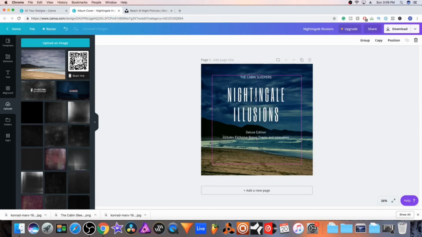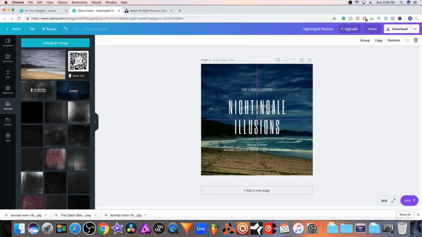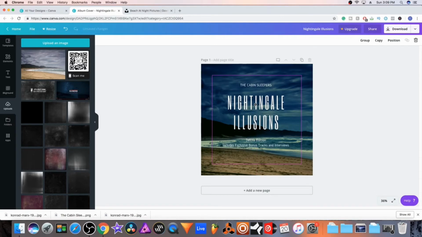It has guidelines to help you keep everything in the center. But I'm just going to put it centered in that box right there. And I can see it better if I do that, so I can see the waves and everything. But again, you might have to play around with it and see what you can do and what you like.